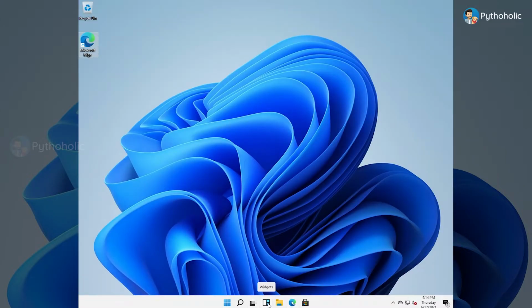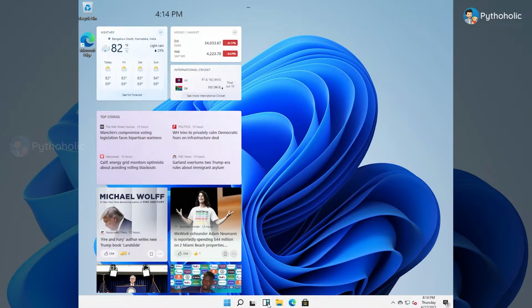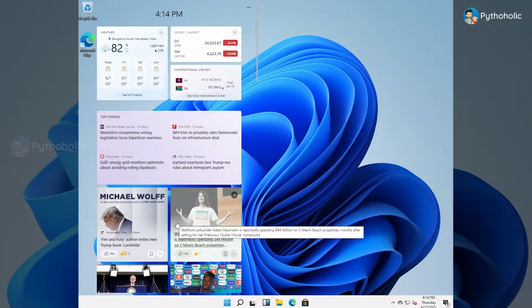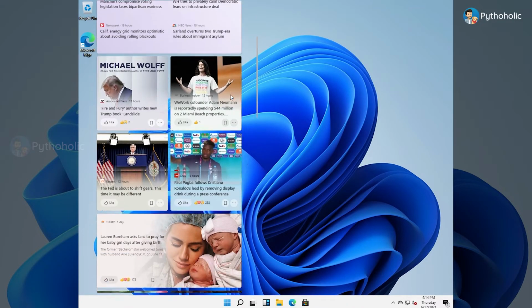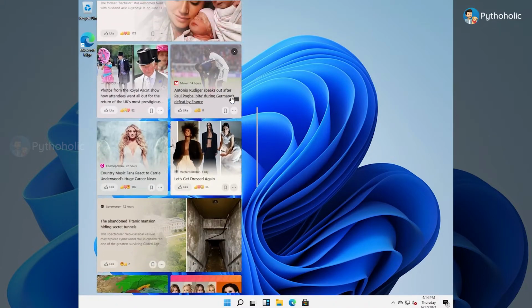So the new feature that I feel will capture the attention is the widget section. You need to register your email ID, post which Microsoft will send you a code and you can register it with that. Once you're done, you will get the widget section available to you. Here we have the basic widgets available to us, like the weather section, the stock market section, the sports section. And you can scroll down to see more of the stories that we have. There's the news feed that we get.